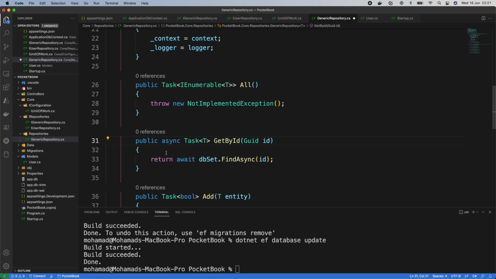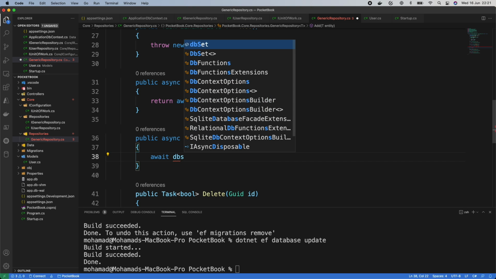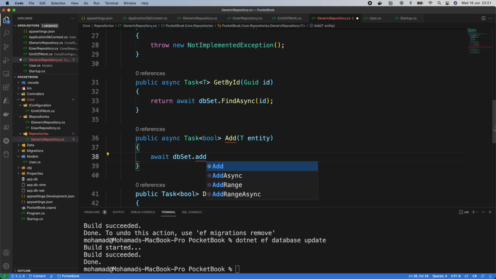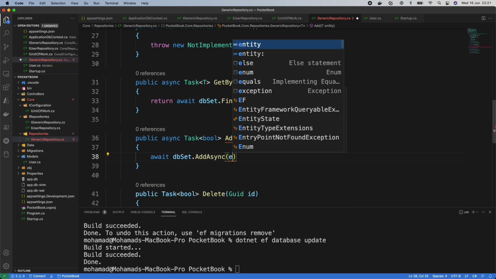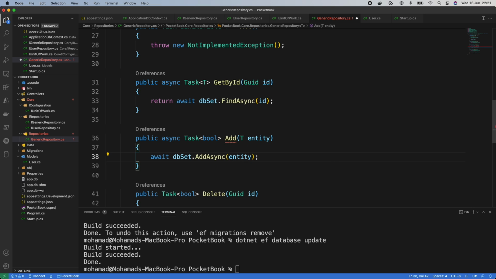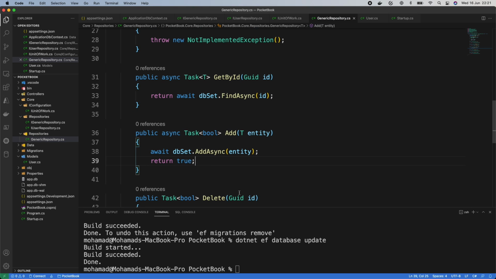And the next step, we're gonna be utilizing the Add, and also let's add the async from now. Let's delete this, we don't really need it. And now let's actually add the functionality, which is gonna be await dbSet.AddAsync, and it's gonna be entity. Save, and then we're gonna put return true because it has to return a boolean, sorry.